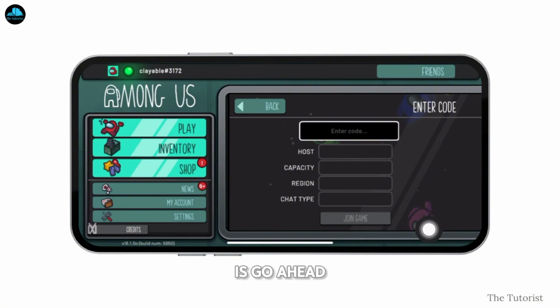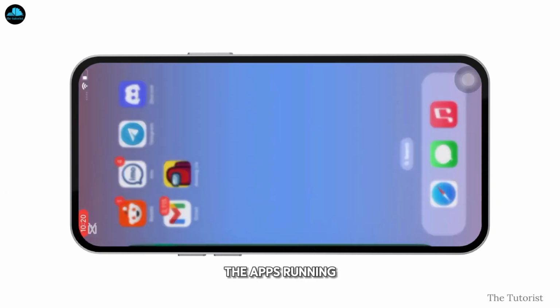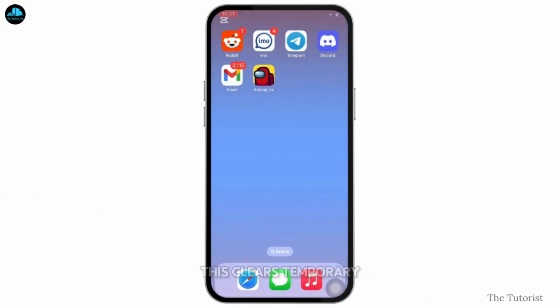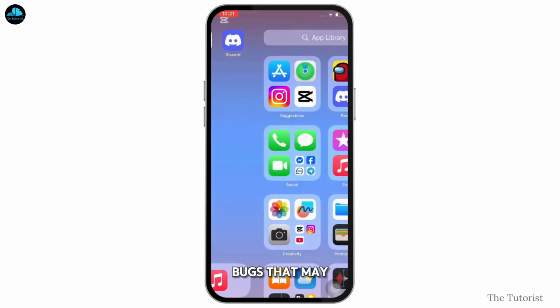The next fix is go ahead and force quit Among Us. So swipe up on the home screen and force quit Among Us along with all the apps running in the background. This clears temporary bugs that may prevent you from joining.